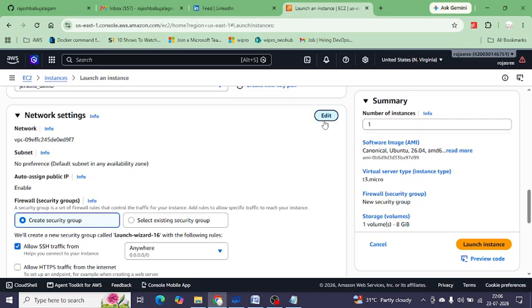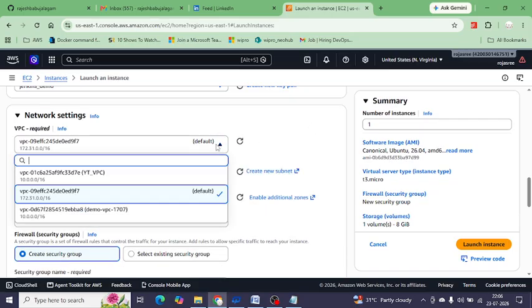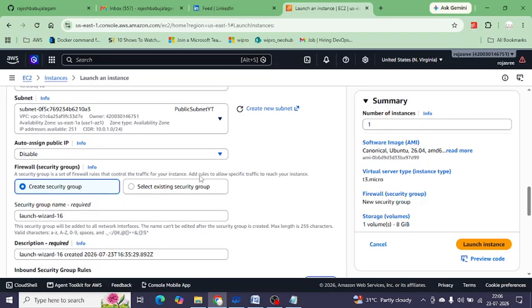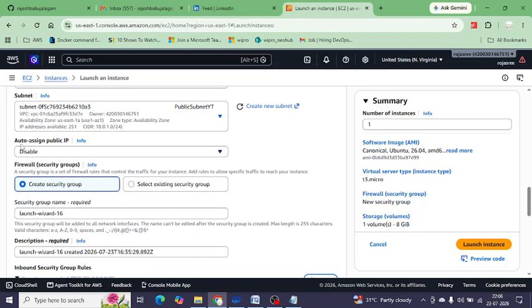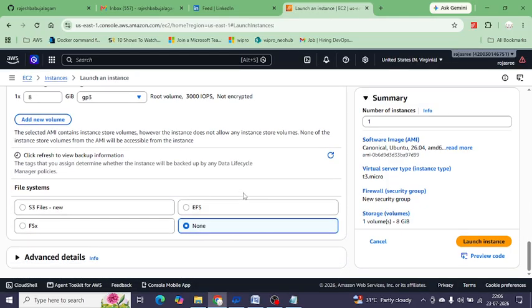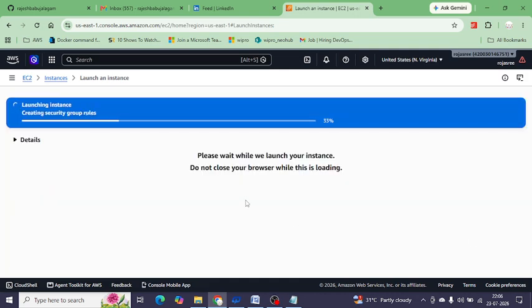So select our VPC, YT VPC, and again our subnet is public subnet. If it is a private instance, I need to create a private one. Now public, and don't forget we need to enable the public IP. So enable it. Okay, enable it. Remaining handle keep as it is. Click launch instance.